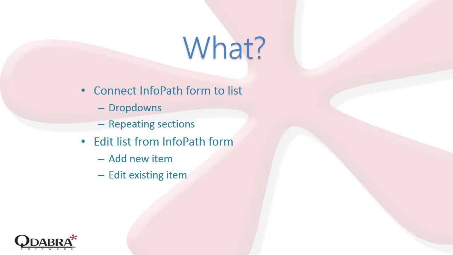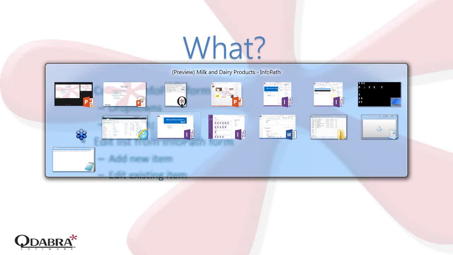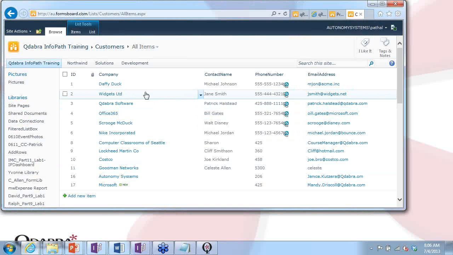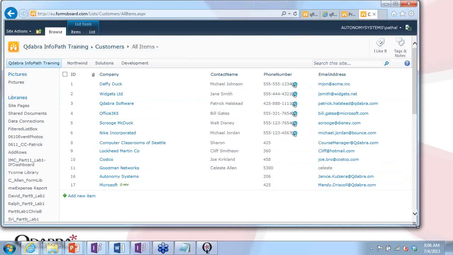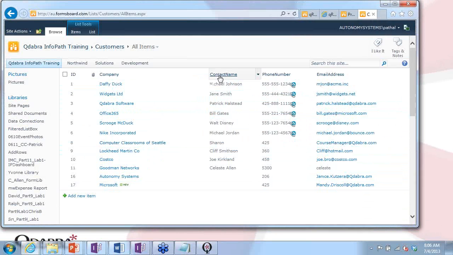Today we're talking about these two techniques, and actually they're very similar. In one case, we're going to look at connecting an InfoPath form to a SharePoint list, and in the second case, we'll do the same thing, but we'll show how to use dropdown to edit the items. So we have a list in SharePoint, and here's my list. I have a list of customers, strange customers, they may be. Columns for company, contact name, phone number, pretty simple list.